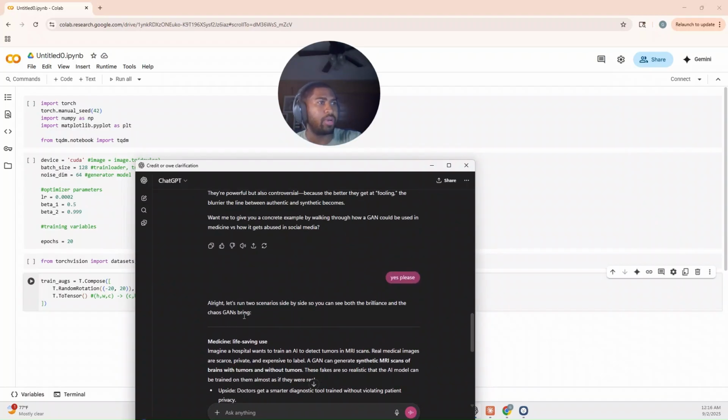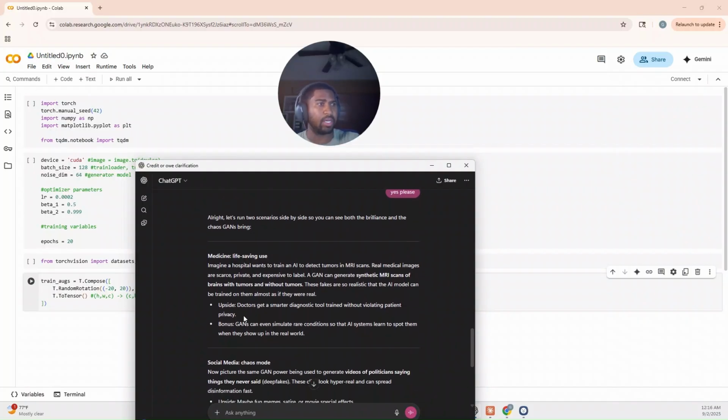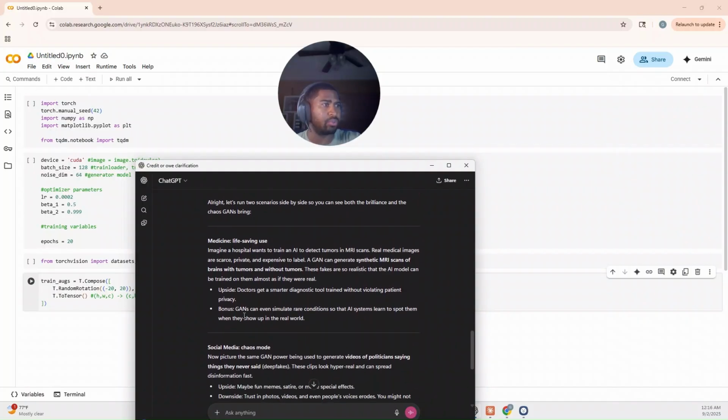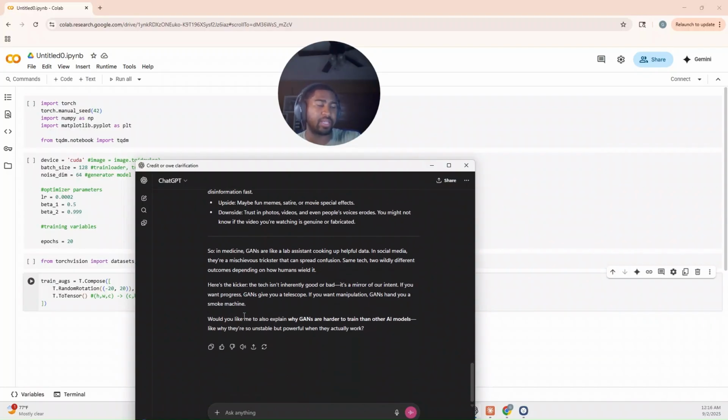Now, want me to give you a concrete example of walking through how a GAN could be used in medicine or how it gets abused in social media? Yeah, sure. So in medicine, GANs can be used to generate synthetic MRI scans of brains with tumors and without tumors. For social media, GANs can be used to generate videos of politicians saying things they never said, aka deepfakes.